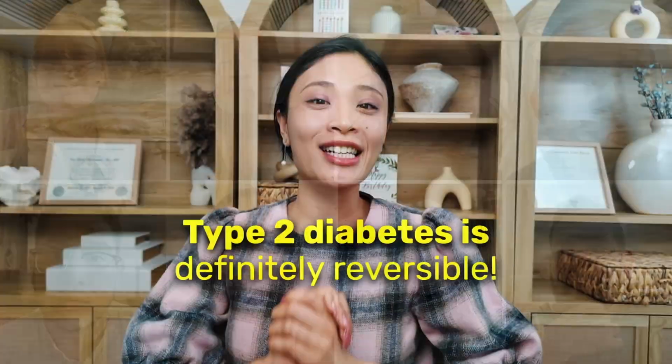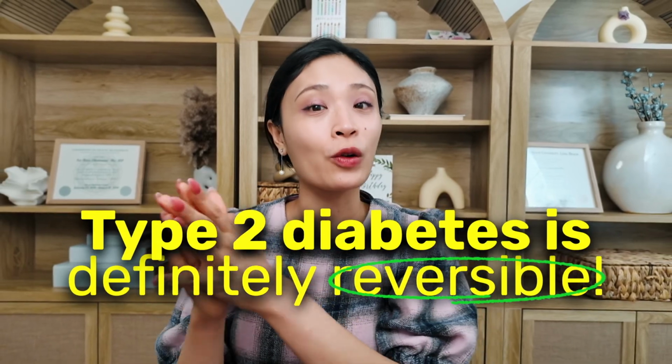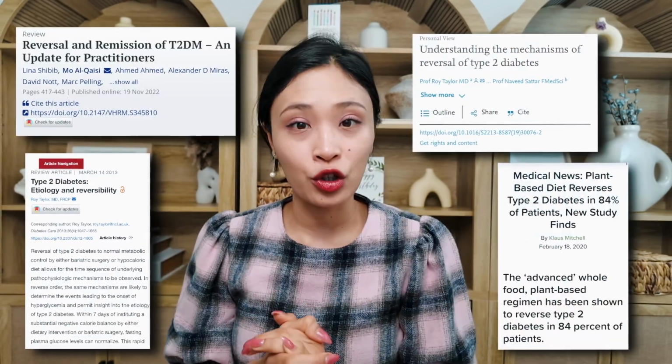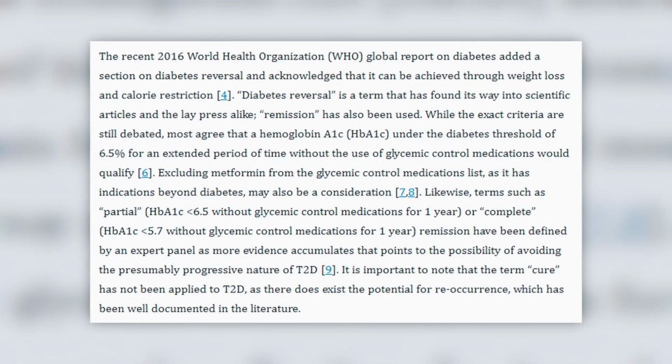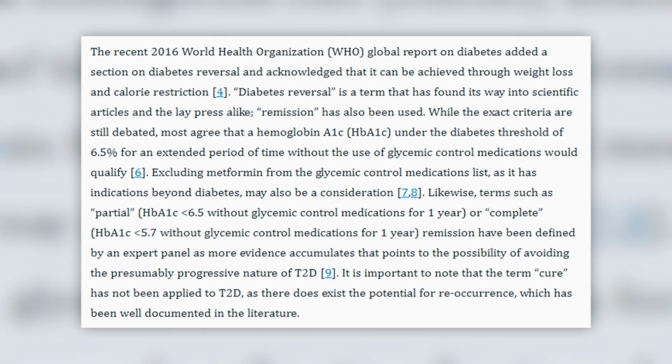And in this video, I'm going to share with you the 3 simple steps they all use to reverse their type 2 diabetes. Type 2 diabetes is definitely reversible. It used to be thought that you can't reverse type 2 diabetes, but there's more and more recent research showing that you can indeed reverse type 2 diabetes. Even the World Health Organization has a section on diabetes reversal, so let's get into it.